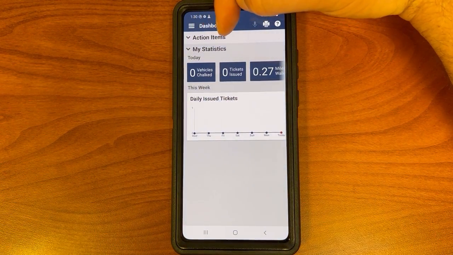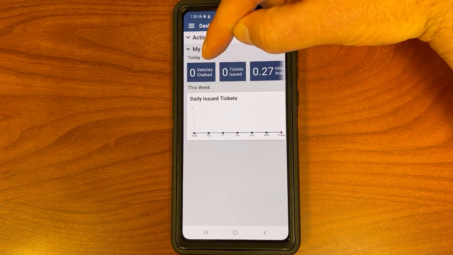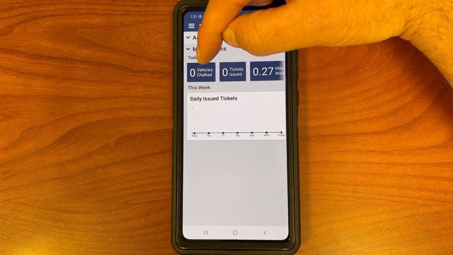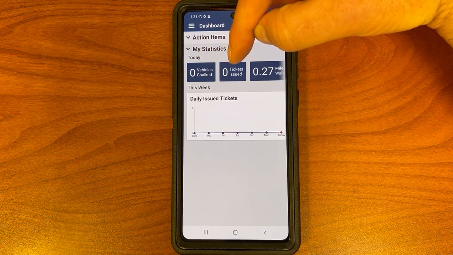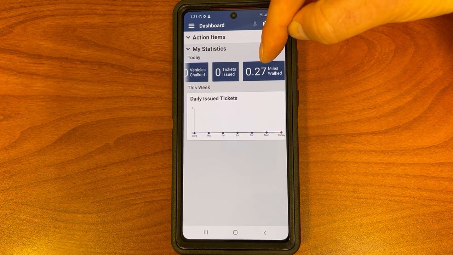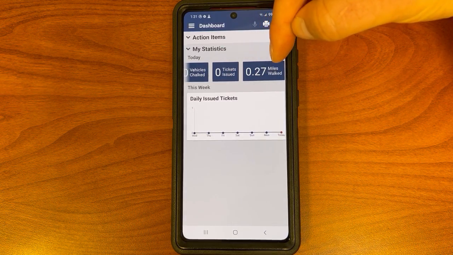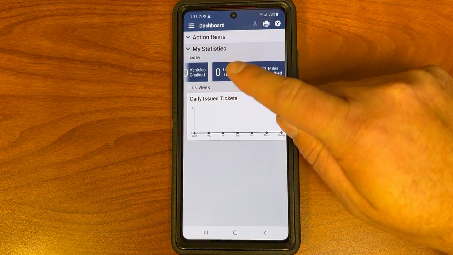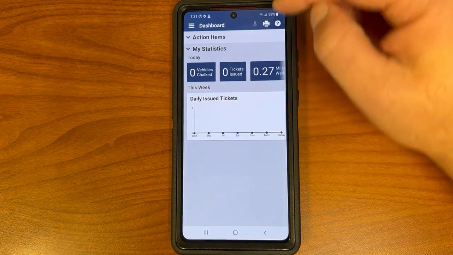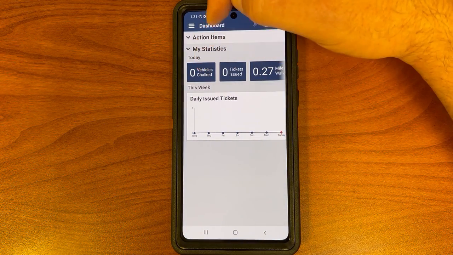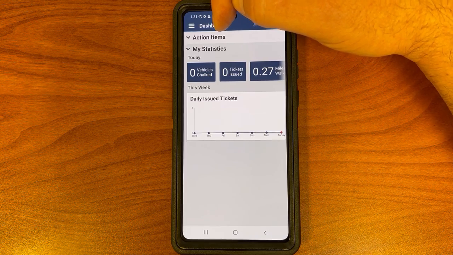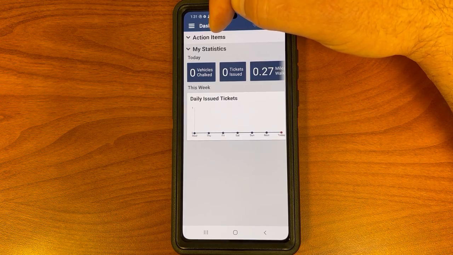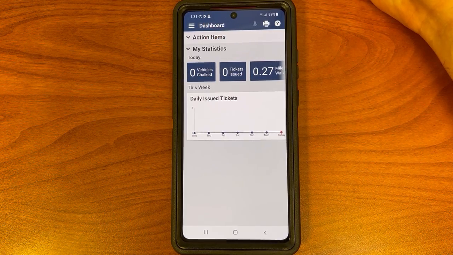On the dashboard itself, you have action items and stats. So today, just for this video only, I haven't done any citations today, but you can see that there are 0 vehicles that have been chalked, no citations that have been issued. And today it's stating that I walked with this device about 1/4 mile. And then a little bar graph down here, just letting you know how many citations you've issued. Action items will show up whenever you chalk a vehicle. For example, once you chalk a vehicle, a little message will show up here saying that the 30 minutes is expired and this vehicle is ready to be issued. That'll show up in your action items.